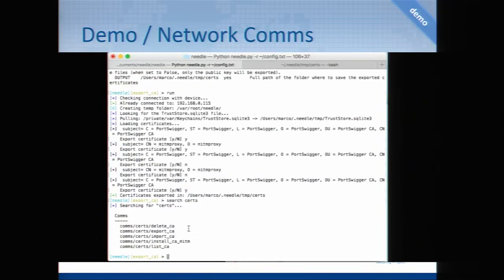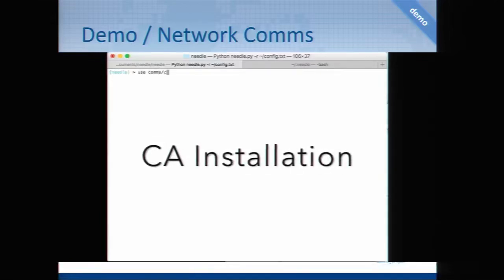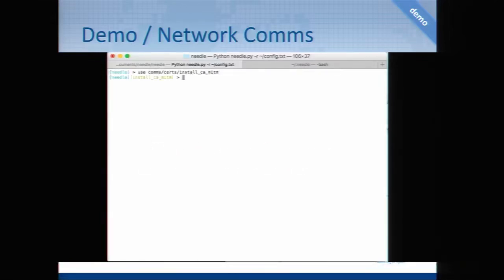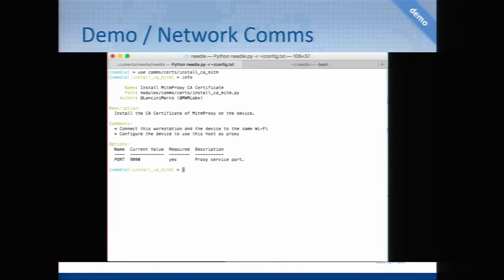So we can do that. What we want to do is to intercept communications. Before being able to intercept HTTPS communication, to break the encryption, we have to install the CA of our intercepting proxy on the device. So that means that you just have to connect the device and the workstation to the same Wi-Fi, and configure the device to use the workstation running Needle as a proxy.